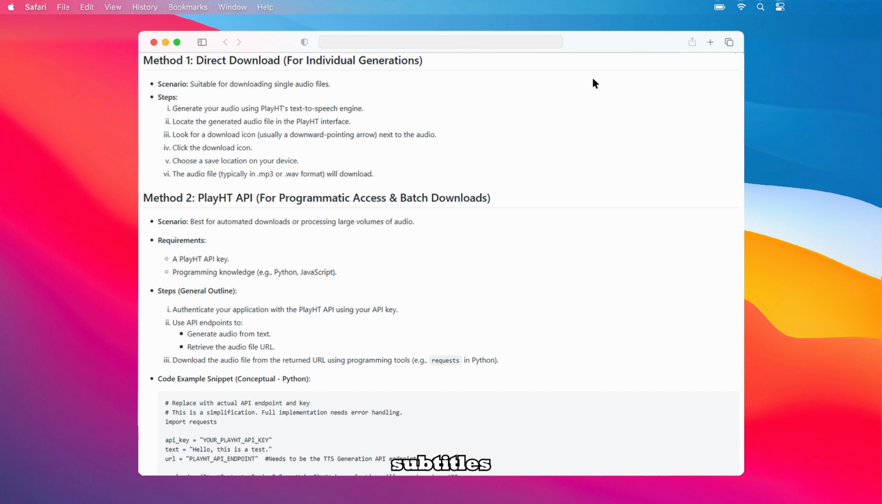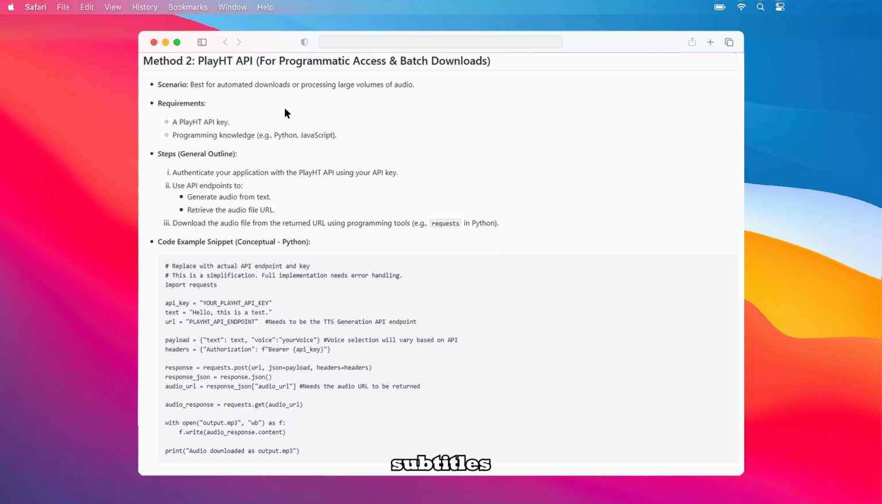For example, you would replace your PLAYHT_API_KEY and PLAYHT_API_ENDPOINT with your specific API key and the TTS generation API endpoint. You would also adjust the voice selection based on the available API parameters. The audio_URL would then be extracted from the response, and you'd save the downloaded content to a file like output.mp3. Remember that this is a simplified example, and a full implementation would need proper error handling.